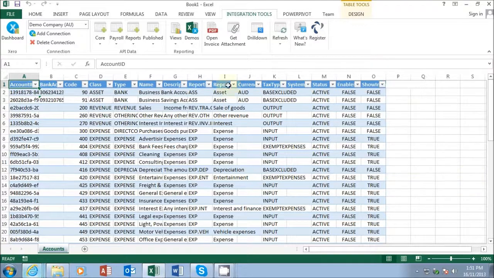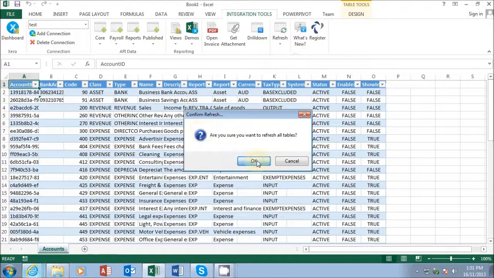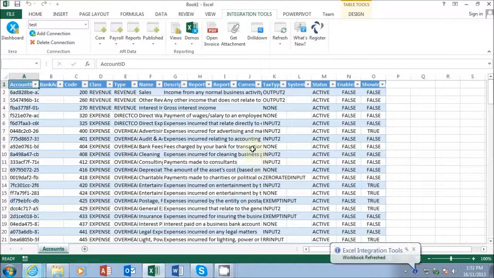Just click connect. Now the test organization is available as well, and we can test that by choosing it, and we'll refresh this same report. This time we'll get the data from the test organization, and we're done.